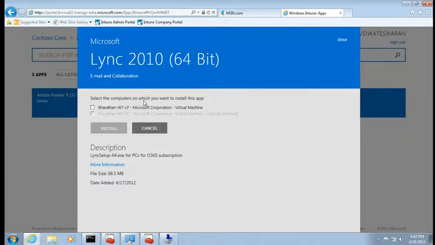I can look at the app details. I can see that I have already installed Lync 64-bit on one of my PCs yesterday. I wanted to install it, so I already installed it and had it ready to go. I can see the description for the app, and I can see the file size as well, it's around 70 megs. So I now want to install this app on this PC.